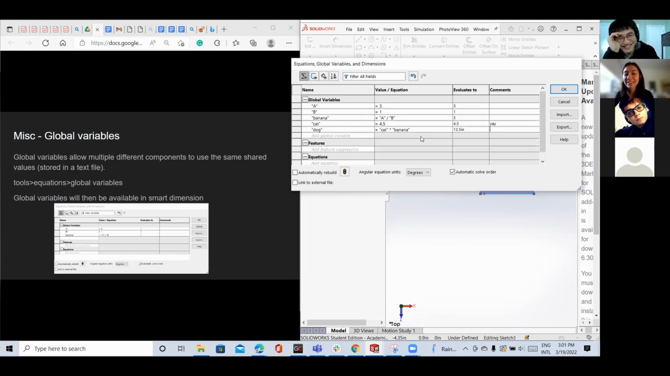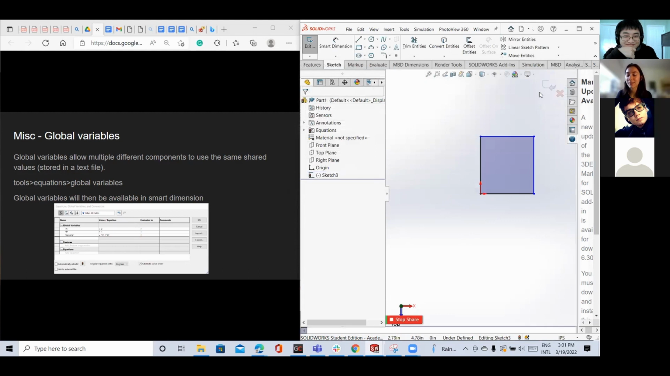Okay, so now you see that it took the variable for cat, which was 4.5, and the variable for banana, which was 3, and it multiplied them together for me so that I don't have to do the math, which is good because I'm really bad at mental math. And we found it's 13.5 inches. And we don't need a comment. So we have our global variables.